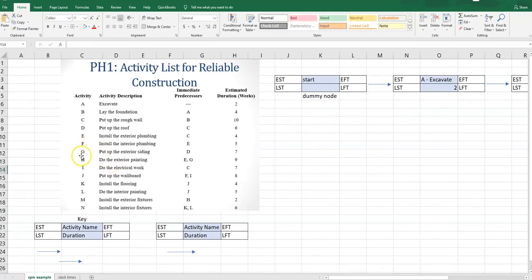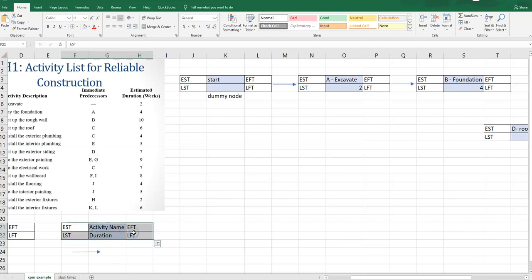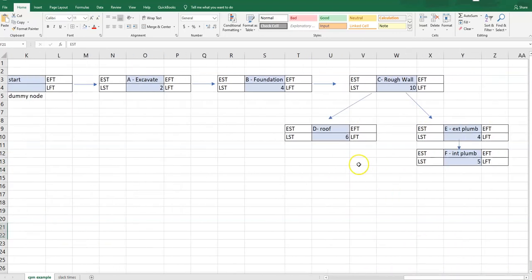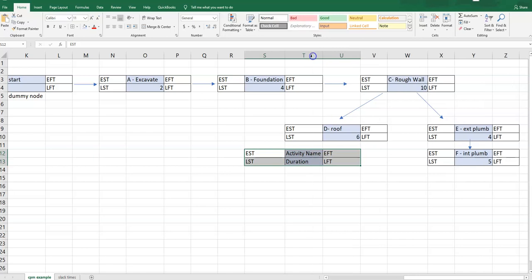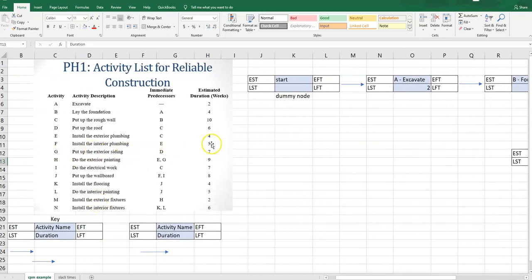Okay. Activity G, its immediate predecessor is D, exterior siding. So this activity G has to come off of its predecessor D. So that's over here. So let's get another blank node, and show that this one needs to come off of activity D. So this is activity G, exterior siding. Exterior siding takes 7 weeks.